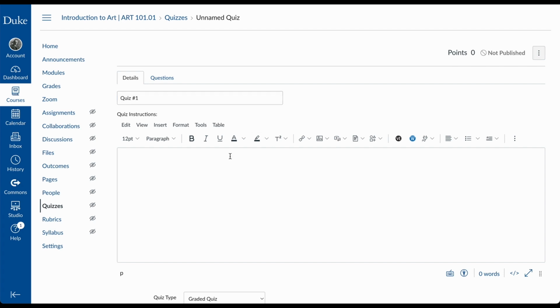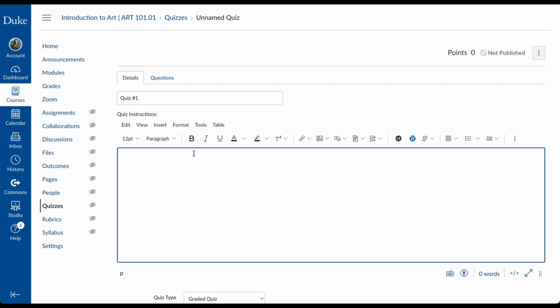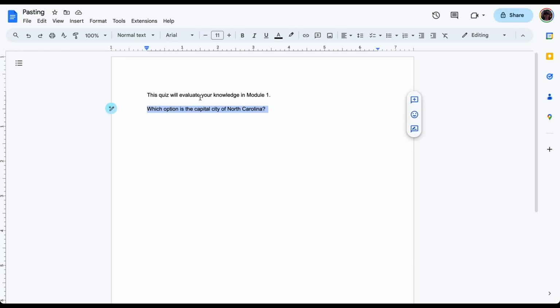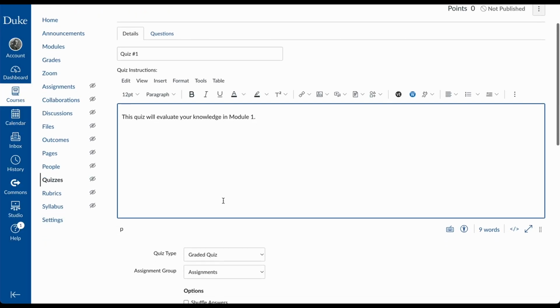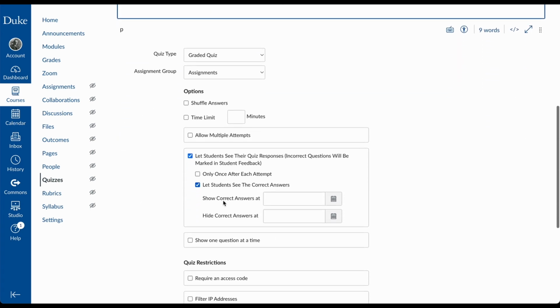Then, going down, we come to the Rich Content Editor box to write quiz instructions. Just as we mentioned in video 4, Making a Homepage, you can set text styles and insert images, videos, or files here. I'm going to paste a short sentence. This quiz will evaluate your knowledge in Module 1. As we scroll down, we can see more detailed quiz settings. The first one is quiz type.